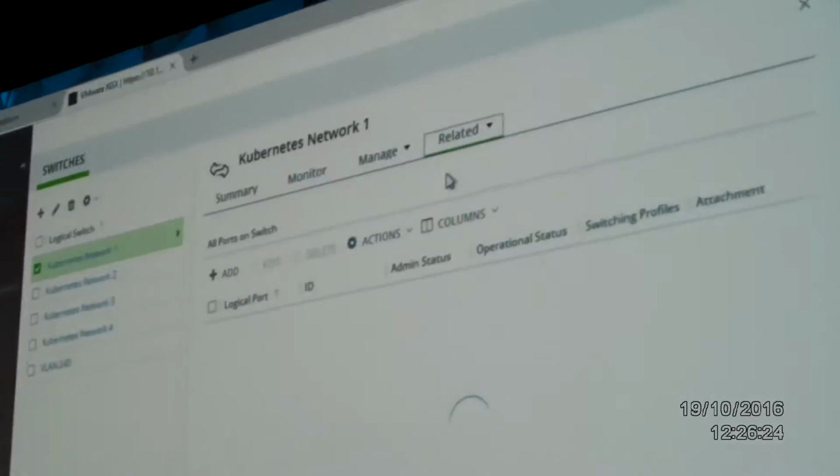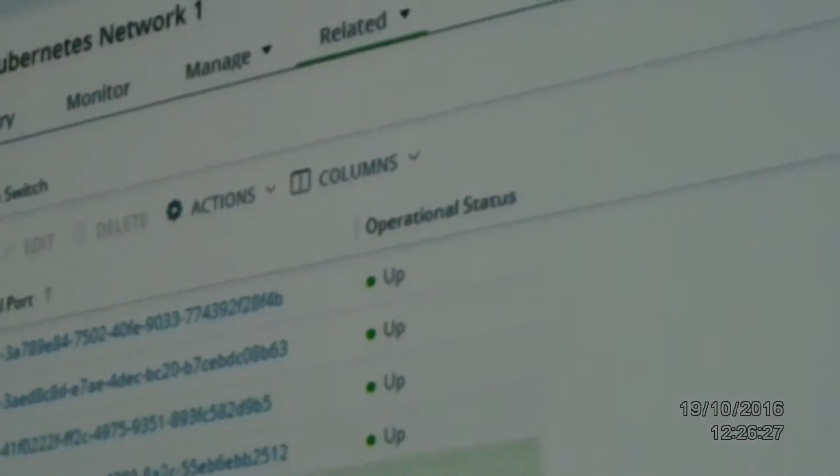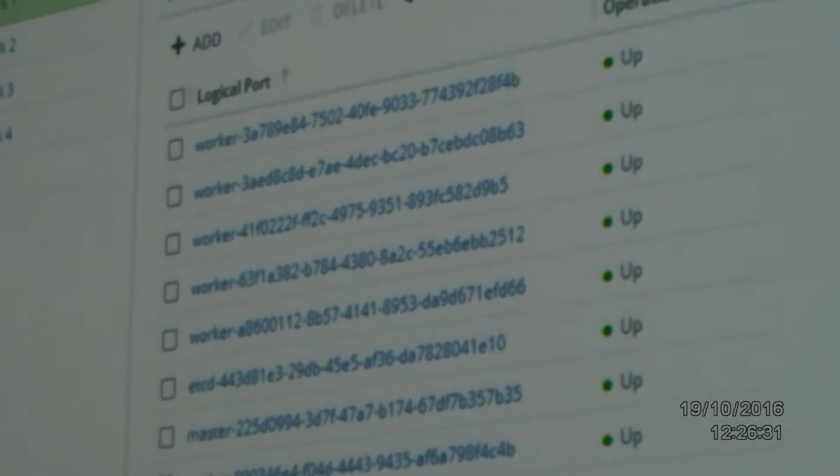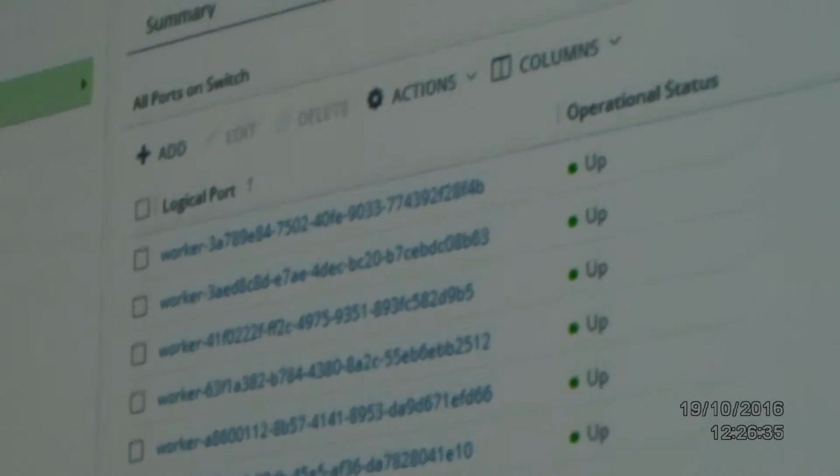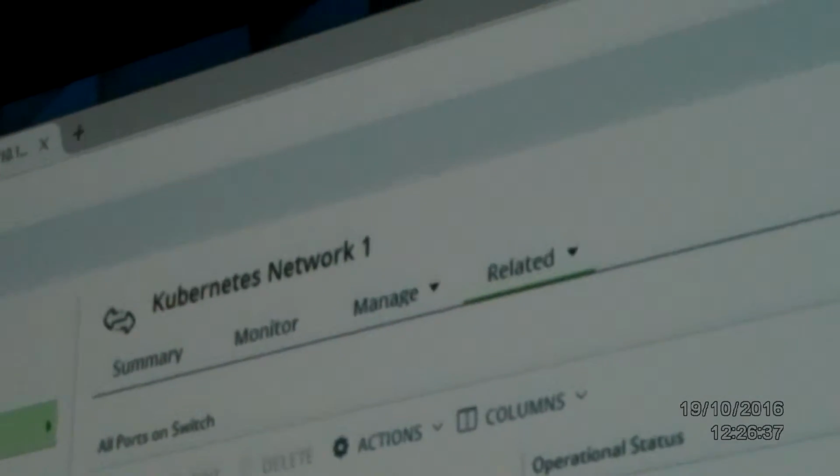We can see all the different VMs that were created, all the different components of Kubernetes. We can manage those within NSX, create our switches, networks, firewalls, all that great stuff. The full power of NSX here. Okay, so let's switch back to Photon.